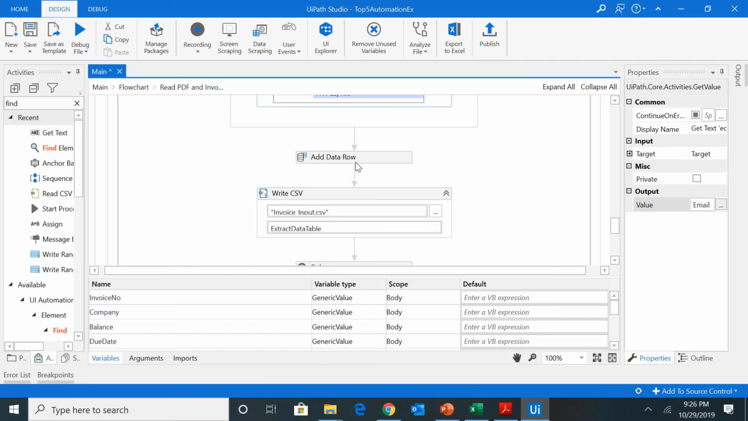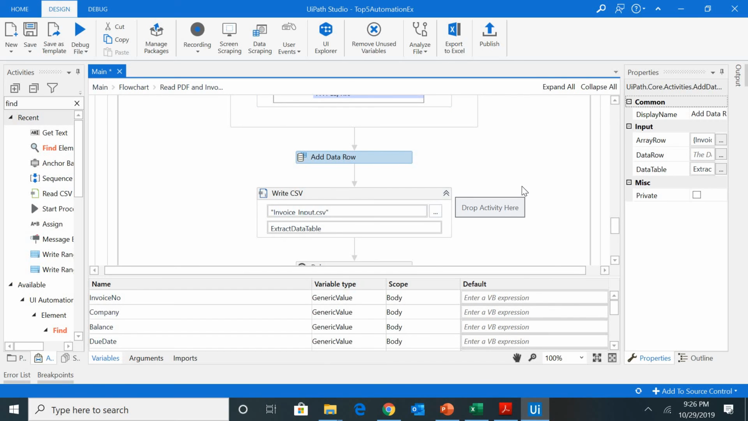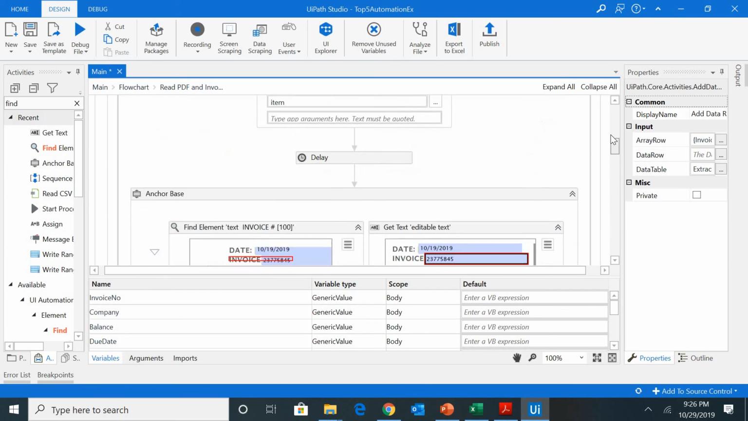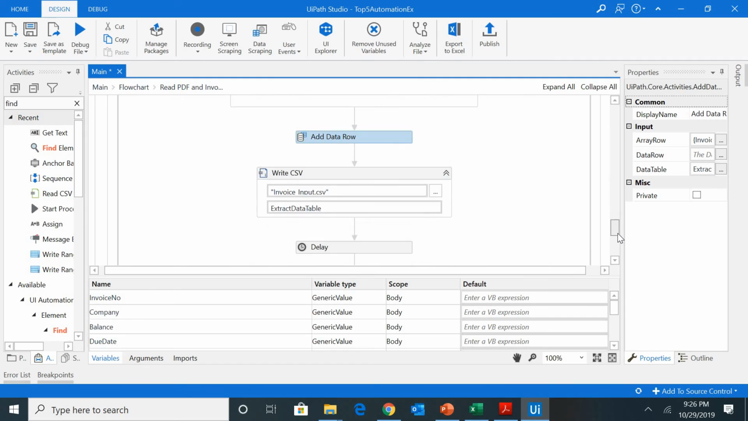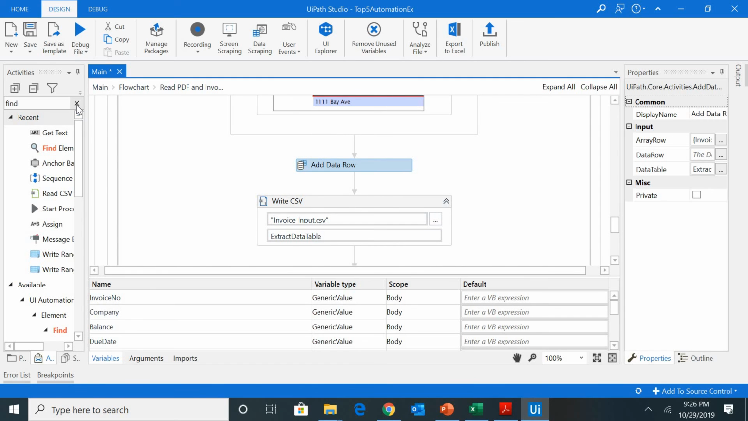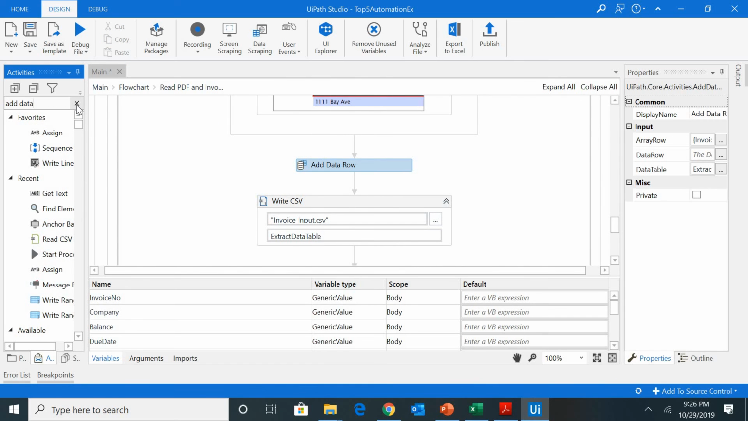So now I need to add all this data to the table that I defined at the top. For that, you have to use an activity called Add Data Row.